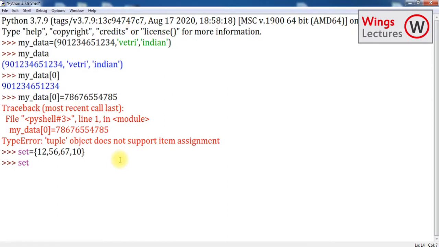Now check my set. See in which order I have entered, but see the order here: 56, 10, 67, and 12. Which means it will not support the sequence in which we have entered the data, right? It will fetch all the data from your set and display it to you, but it's going to be in random order. That's an important thing. And set will not support index also.